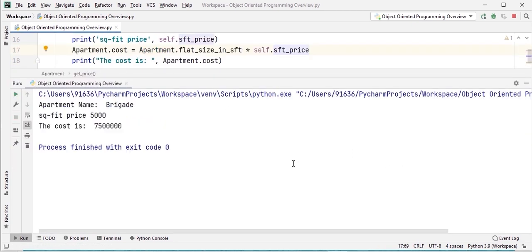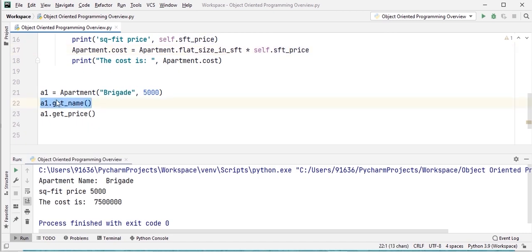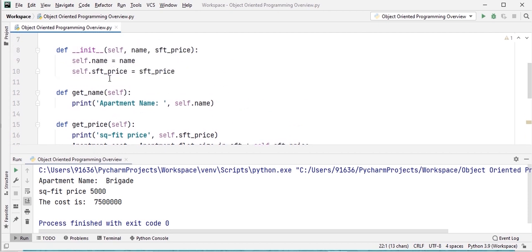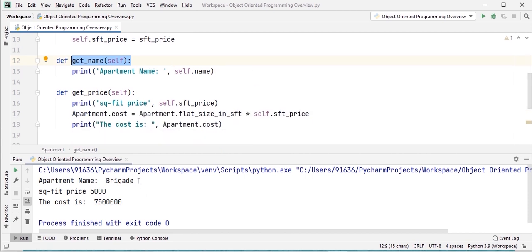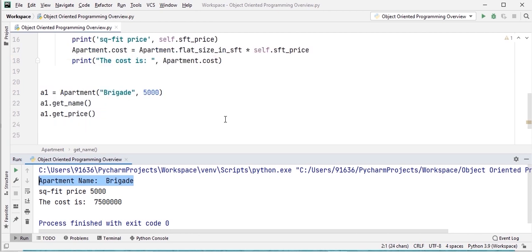I am running it. You can see for the first line of code, which is a1.getName, it is calling this getName method and it is printing the apartment name, which is self.name. In this, the name is Brigade. Therefore, we are getting apartment name as Brigade.